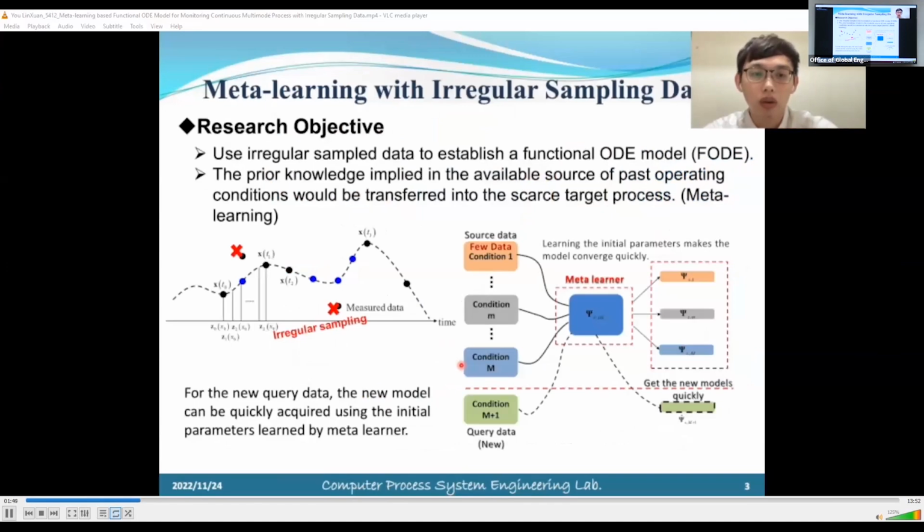In order to solve the problem just mentioned, we present a novel meta-learning method to establish an accurate model as soon as possible for a new operating condition with few data samples, and to address the corrupt data and continuous dynamic modeling problems. A model structure of the ordinary differential equation combined with the functional data analysis is proposed.